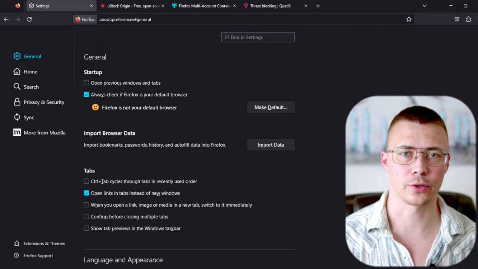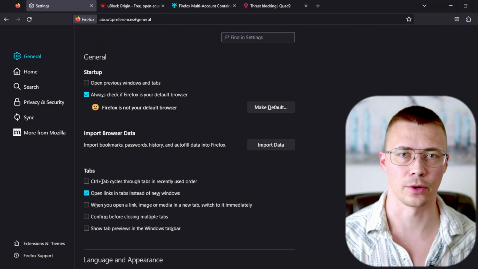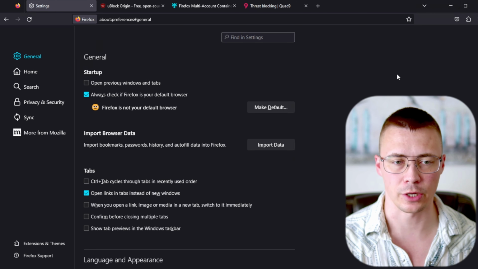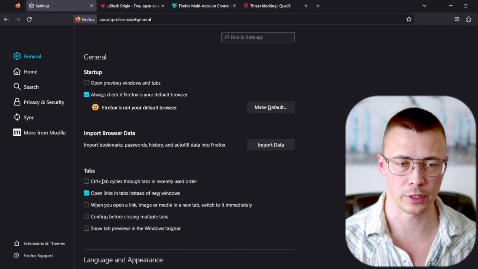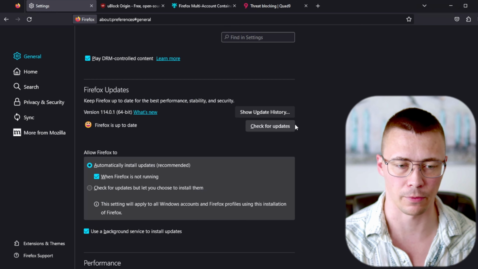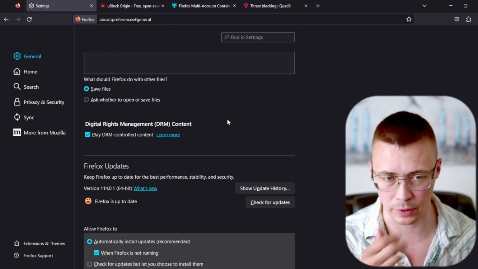I'm going to show you how to super lock down and secure Firefox. So we're going to jump right into it. I'm working on a fresh install of Firefox here. The first thing we want to do is from your settings tab, go to general, and we're going to scroll down to almost the bottom.